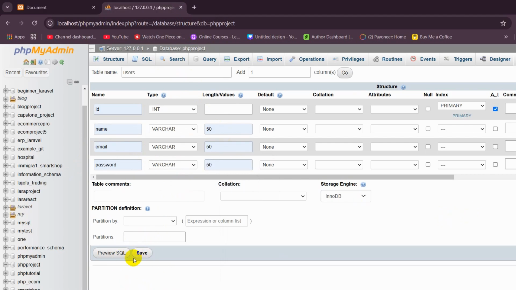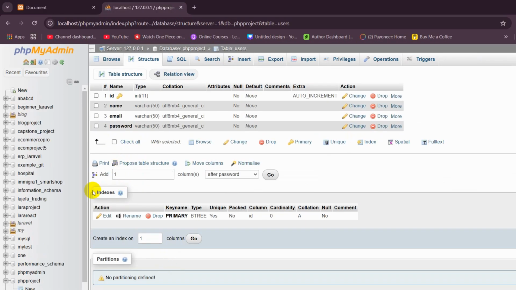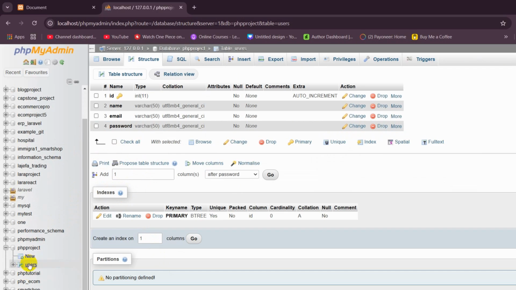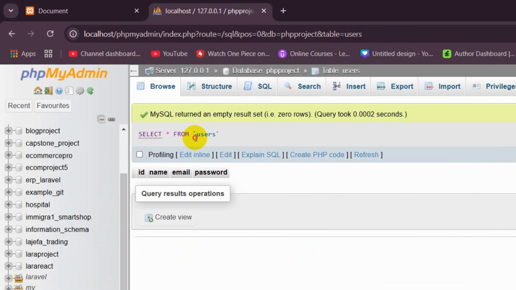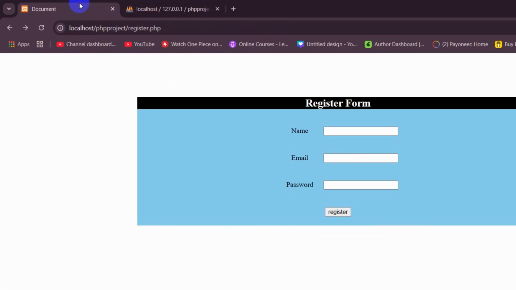So now here you can see a save option. Just click on save, and there you go. It created a table over here called users. If you now click here, you can see this is the table and we have ID, name, email and password. Right now what we need to do is that from this register form, we want to upload those data over here. So how can we do it? This is actually really simple.